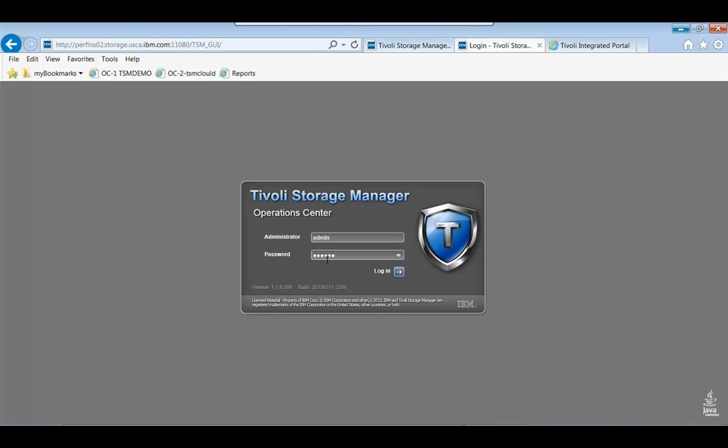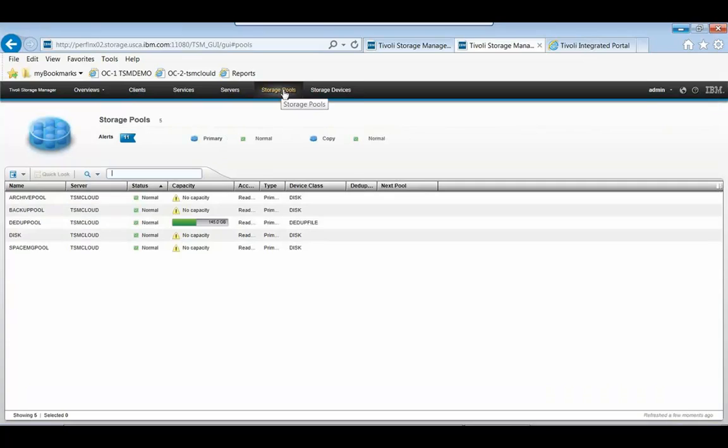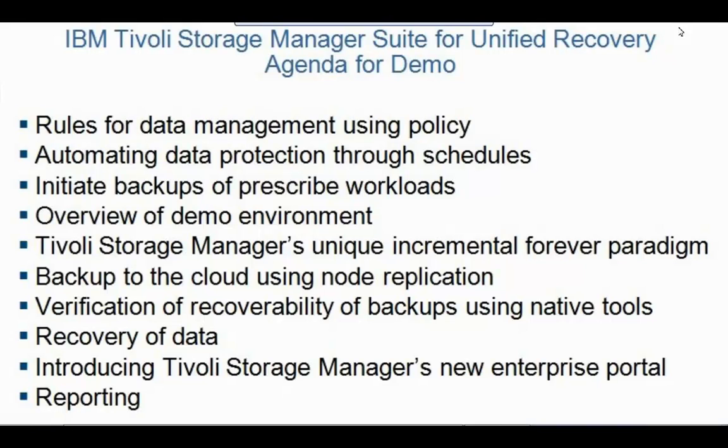Okay, now let's log back into our Operations Center. And in here, I want to show you the storage pools on my target server. So this is to prove that our cloud-based replication has worked, and you can see data has been transferred here. So that shows me that my target is populated with data.